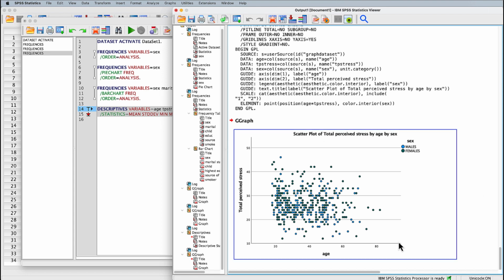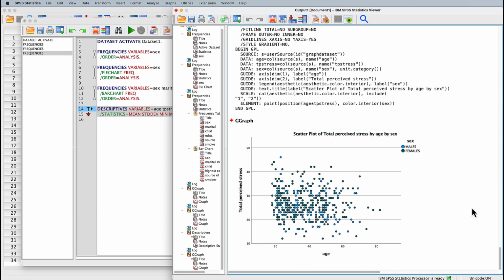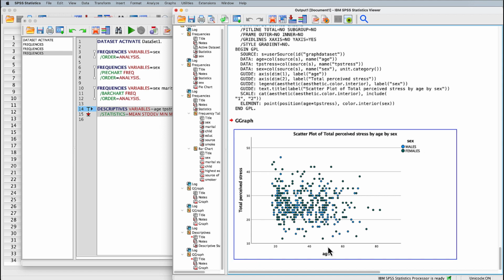And now we have a scatter plot. Is there a relationship between age and total perceived stress? Doesn't look like it. There's no upward trend or downward trend going on here in the data points. And we can see that the males and females are rather mixed in there as well.